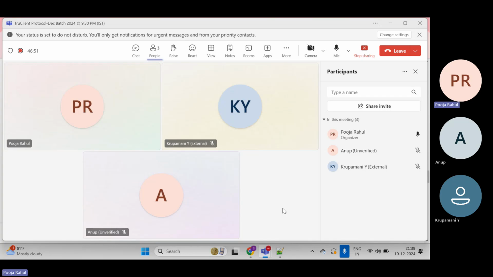So now we are going to take TruClient protocol as our learning objective. In this course journey, we are going to learn more specifically about the LoadRunner TruClient protocol. That is the objective of this session itself.